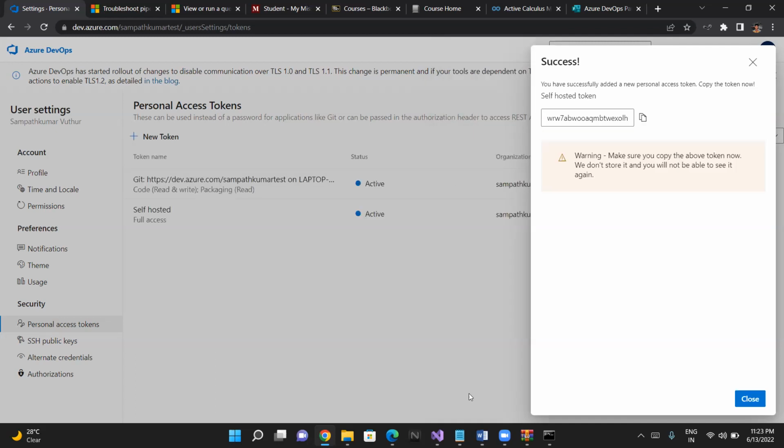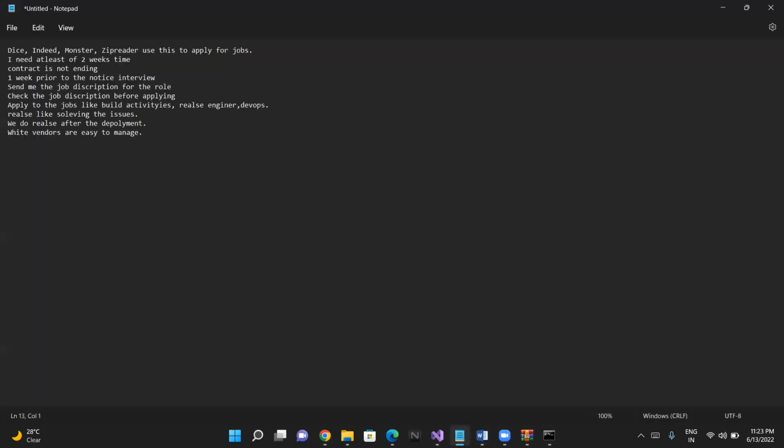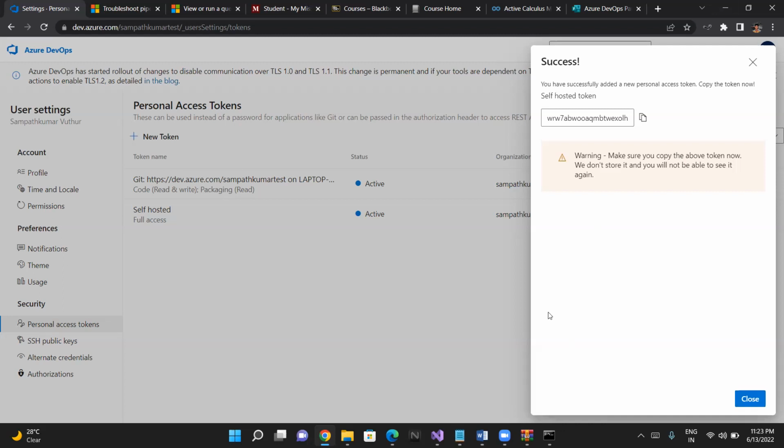One second. Copy this one. And this will be only one time. Whenever you are creating any personal access token, it will be only one time. So make sure you save it personally. Copy this, save it first, save it in a notepad, and then we can copy the same thing for the config. Save it for some time. Okay. And now close this.